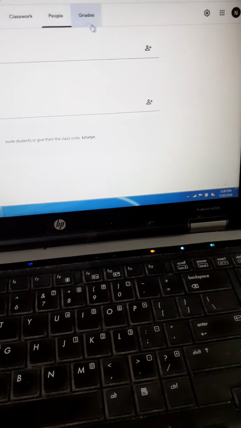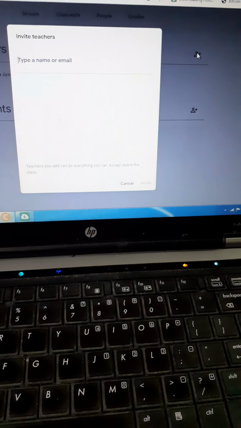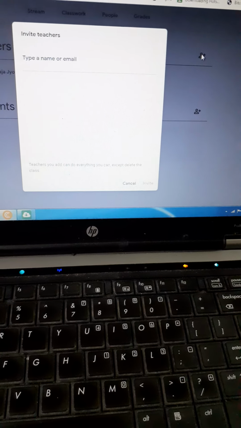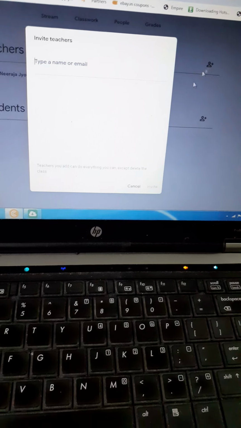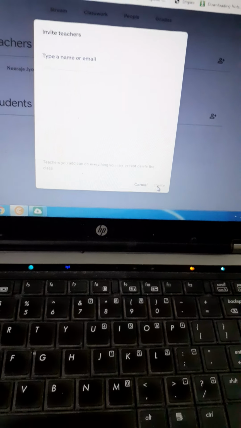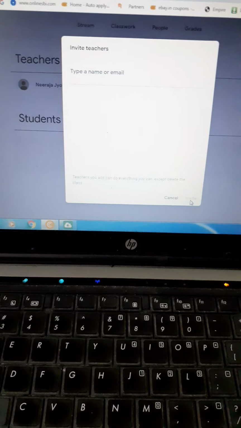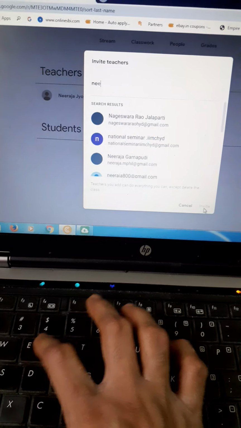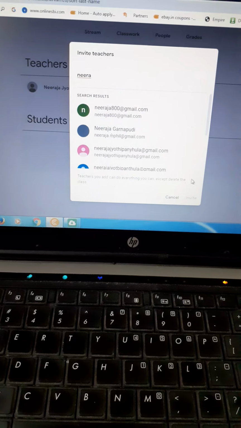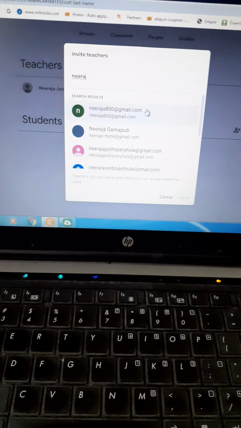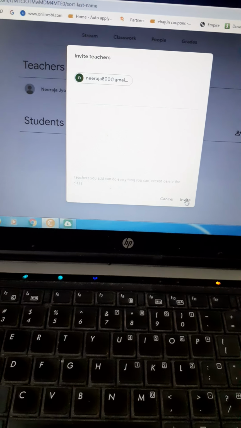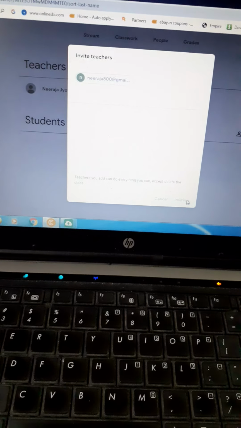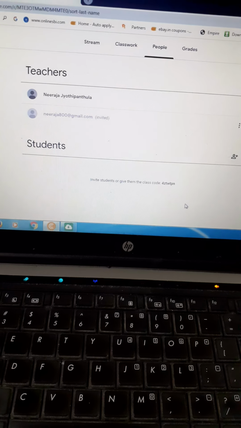This is the teachers section, plus I have to add teachers' mail IDs. So invite teachers, we do not have to type their names, we have to type their mail IDs here, and we have to invite them. For example, I am inviting Neeraja Jyotipantula. So Neeraja 800, this is D Neeraja madam's mail ID. So Neeraja 800 at gmail, invite. Like this, faculty, I have to invite faculty. That's all. In teachers it came.